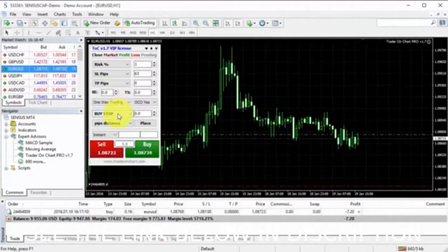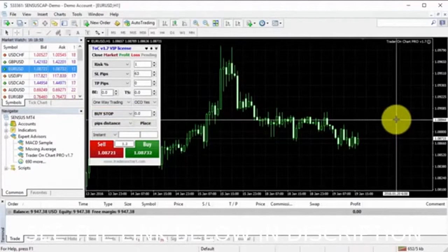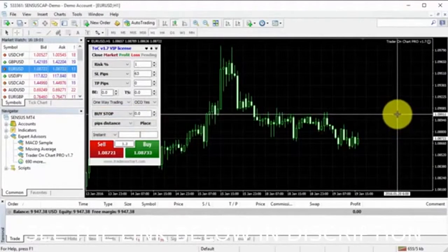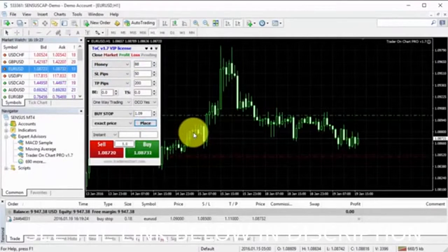Now let's take a look at the pending orders. So let me just close this market trade right now, and I will want to place a buy stop, let's say somewhere around this point right here. So yeah, 1.09. It will be a buy stop at exact price, and I want a stop loss of 50 and a take profit of say 200, and I want to risk, I don't know, $88, and I click place. And it will place my pending order.